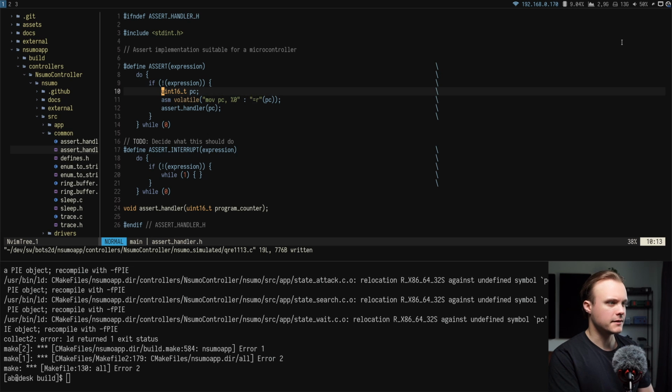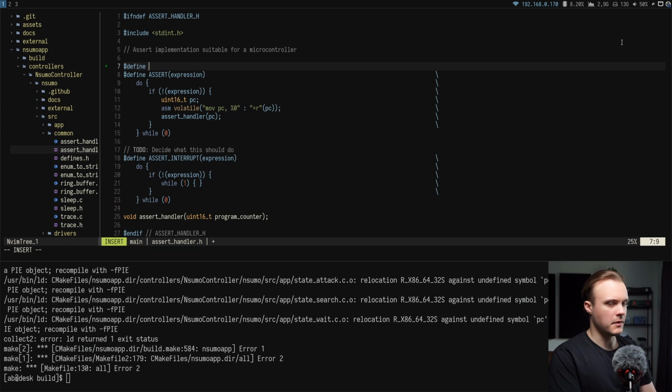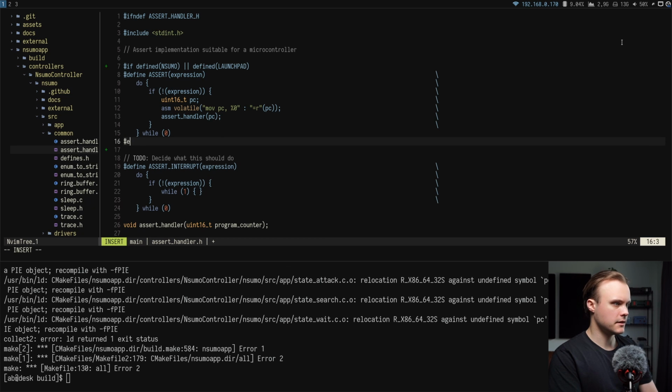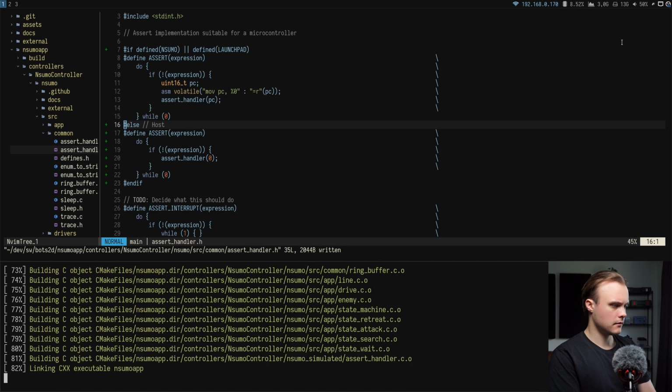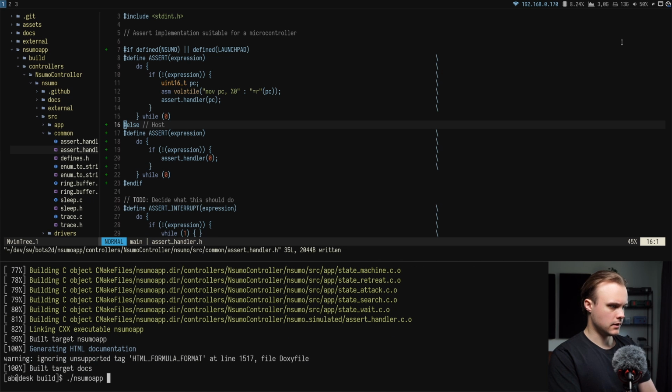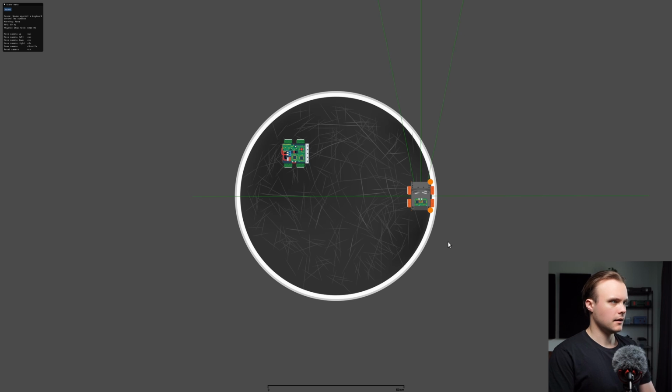It doesn't even really make sense to try to get the program counter on a host machine. So here I'm just going to rework this a bit and only have this defined when it's on a microcontroller target. That's either going to be Nsumo or the launchpad. And then I have another implementation when it's on the host machine, like this. I try to build again. Now it builds. Good. And I can run the application again. And once again, I have my robot, which I can control with my keyboard as before.